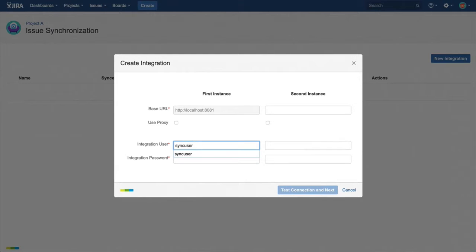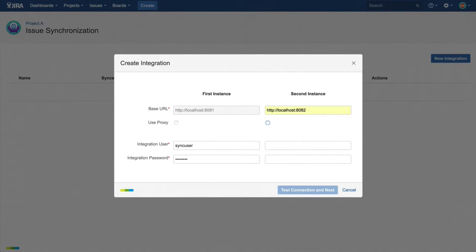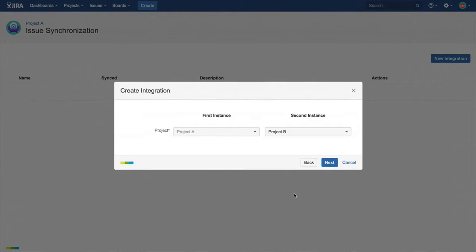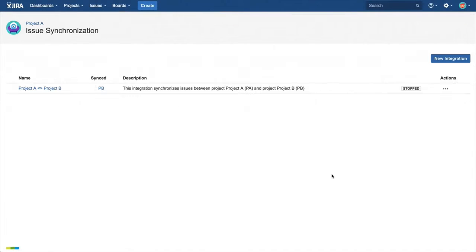And what we're doing here is a local configuration. So we're configuring the integration for both sides. Thus, I need to insert the base URL from the second system and use an integration user, which is used for synchronization. And I can give more details later on this user or users. After creation, we see it: project A to project B. The integration is currently stopped, and because we haven't configured anything, we shouldn't start it actually.